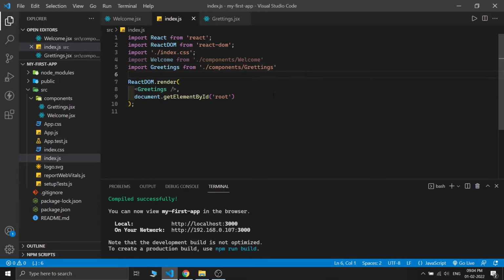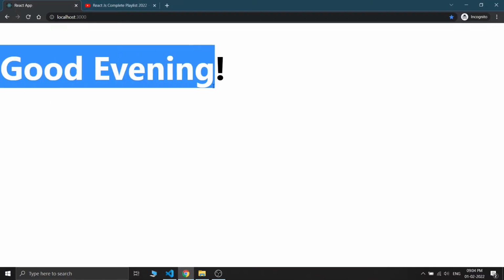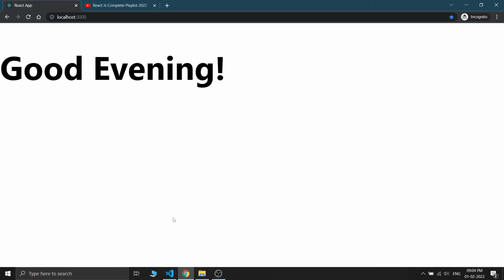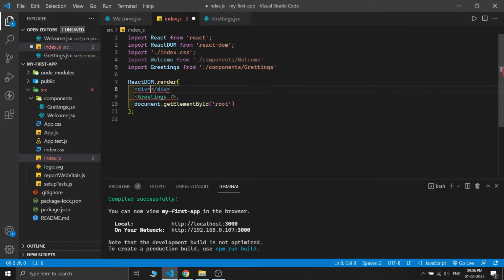If I save this and go to the output, you can see that instead of welcome we can see good evening, because we are not rendering the welcome component. Now we are rendering the greetings component. We can also render both components, welcome and greetings, at once, but for that we need to wrap those components into one div, just like this.